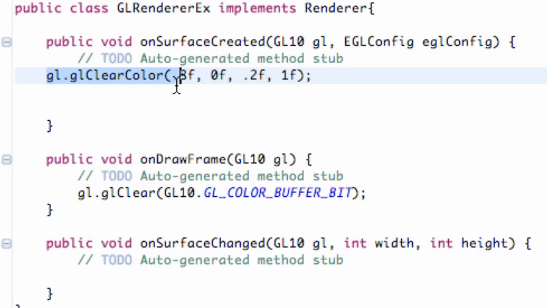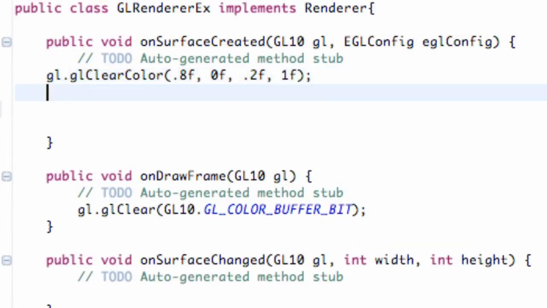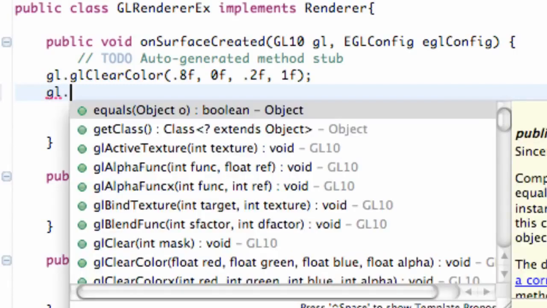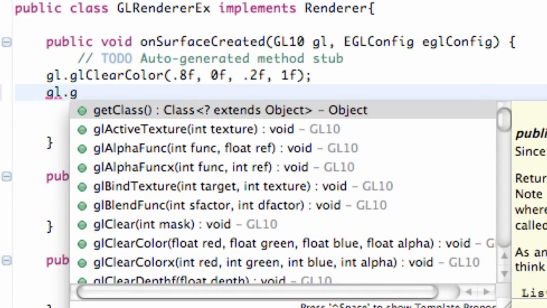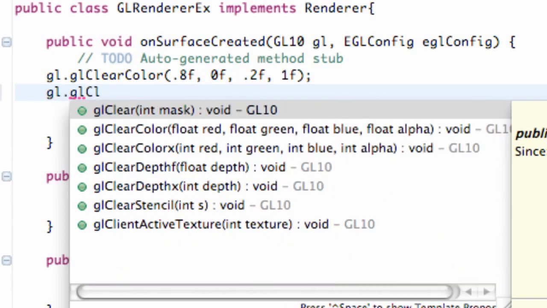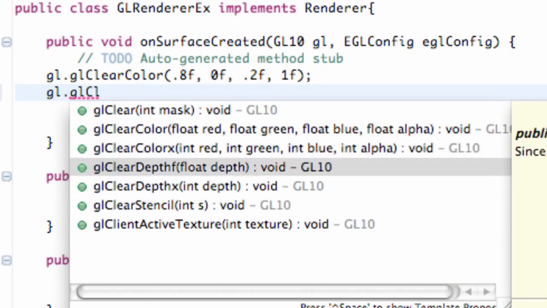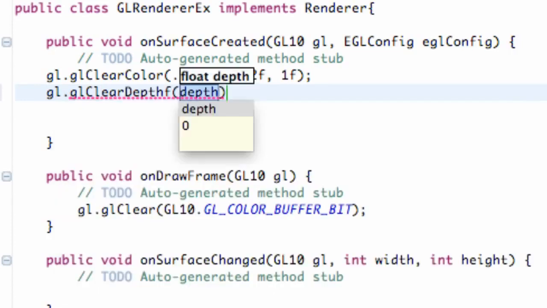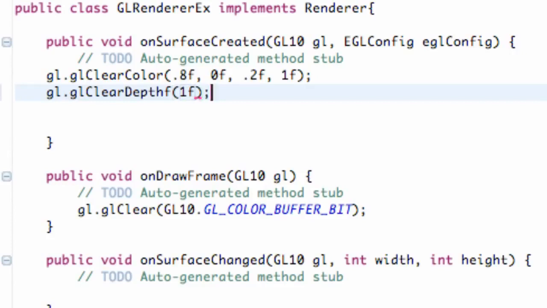And we can also add depth. So what we're going to do is, within our onCreate method again, we're just going to say gl, relating again to that GL10 object, .glClearDepth, and this time we're going to pass a float. By default, it's going to be 1, so that's what we're going to set it to. Now when we call our clear command, it's going to set the depth to this.